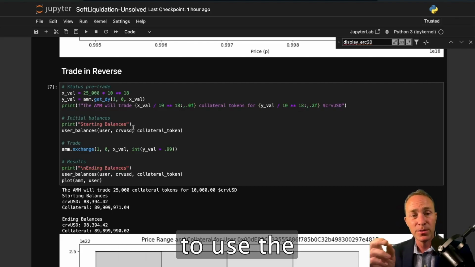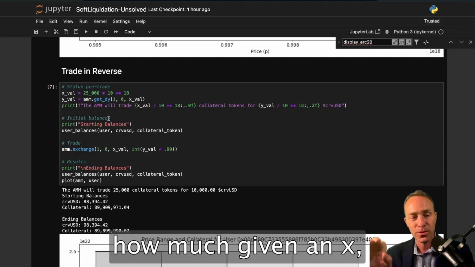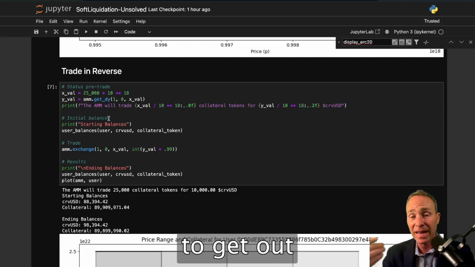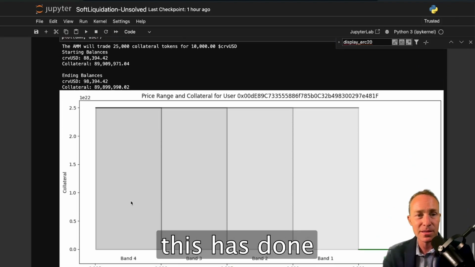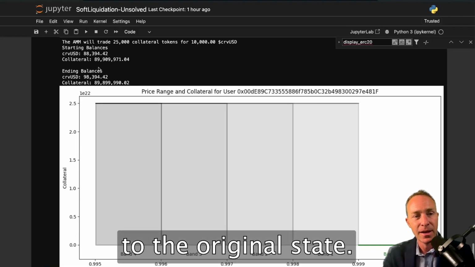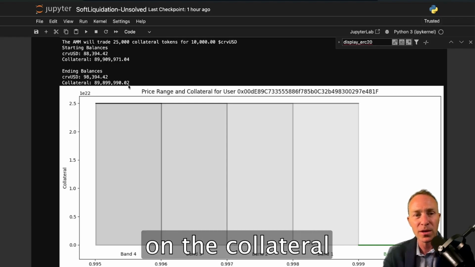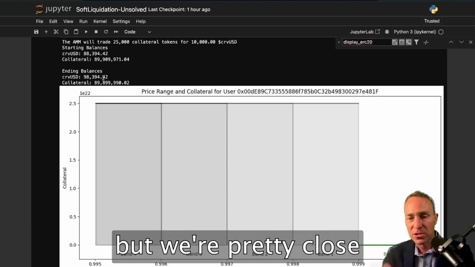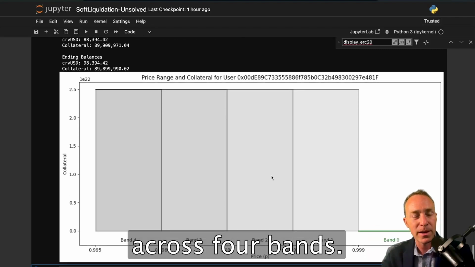This is where you might have wanted to use the get_dx function, which is saying, given an output, how much X would I need to put in to get out 10,000 curve USD tokens? But all the same, this has done a good job of reverting this pretty much back to the original state. The only difference is that we are a little bit shorter on the collateral, but we're pretty close to back to the original curve USD. And now the collateral is distributed across 4 bands.